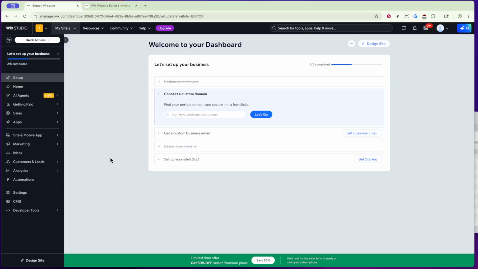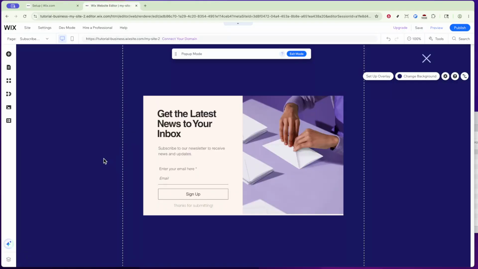Once you're in your dashboard, navigate to the specific site you want to work on. You'll see a list of your websites, and under each one there's an Edit Site button. Click on that button to open the Wix Editor. The editor is where all the magic happens. You can customize your site, rearrange elements, and of course, delete things like lightboxes.